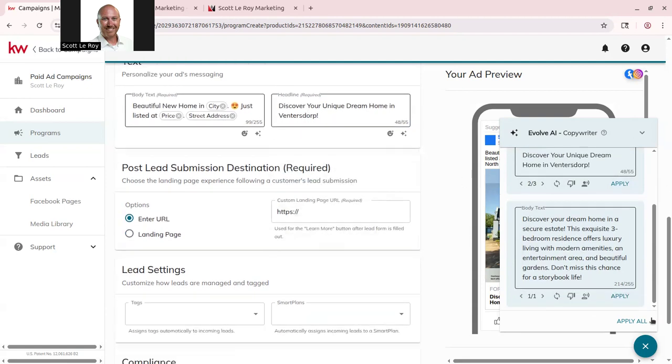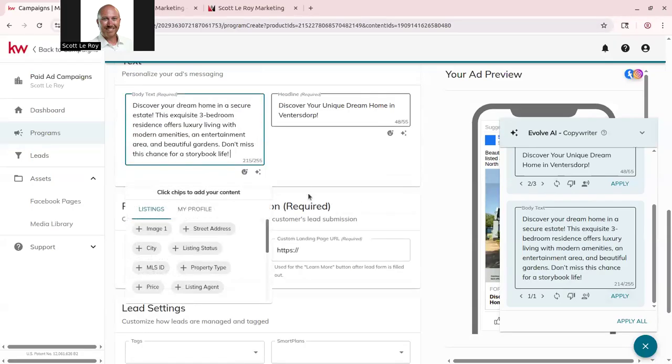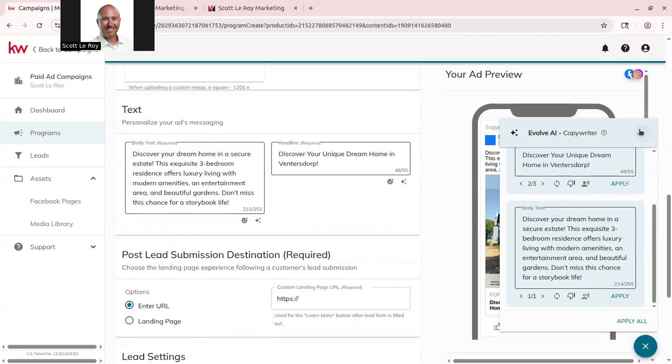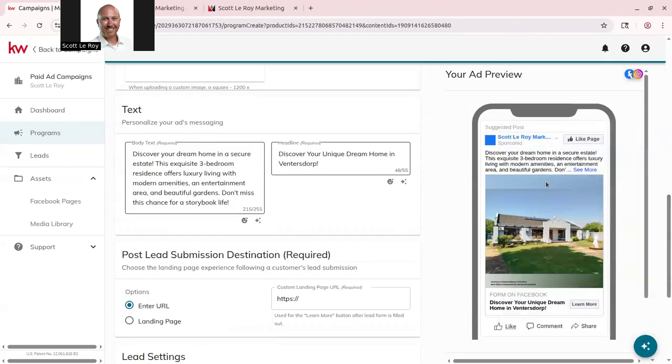We can also do the same thing with our body text. We'll just do that as well. And then we'll close that out. But then you'll get a good view right here. You'll see a preview of what it'll look like. So at the top is going to be your body text, and at the bottom is going to be the headline, which is a little funny. The headline's usually at the top, but this is going to be at the bottom of the Facebook ads. You'll see it down here.